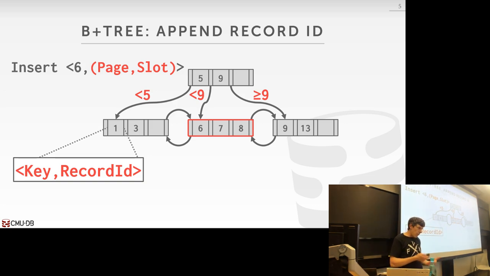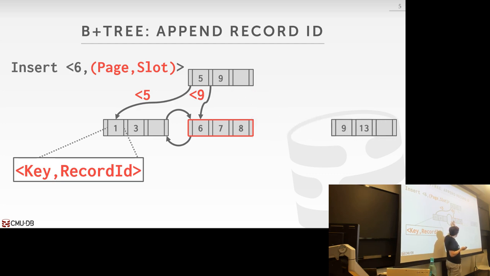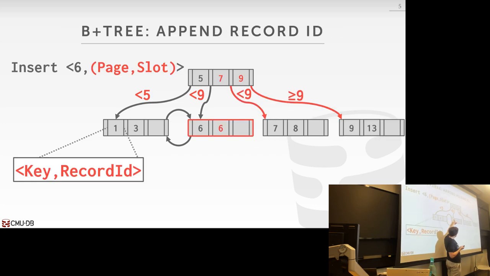Because now I don't have overflow pages, I have to go exactly in sorted order. So assume whatever this original 6 is, its record ID is less than the one I'm inserting. So it needs to go between the 6 and 7. So I just do the normal split process that we talked about before. I slide everybody over, 7 and 8 move here, and now I can update pointers and 6 goes in here. It just works exactly the same way we talked about before.